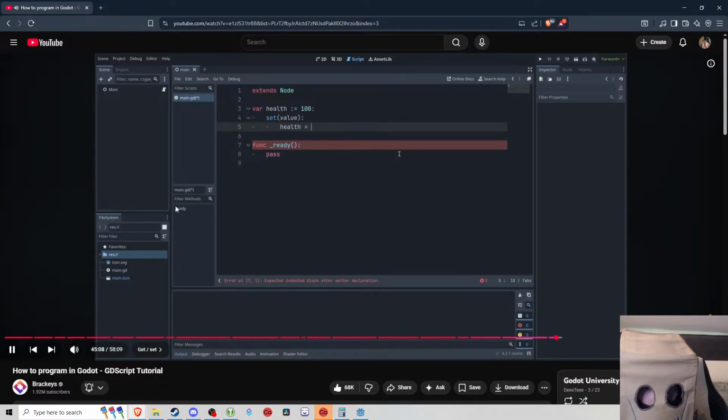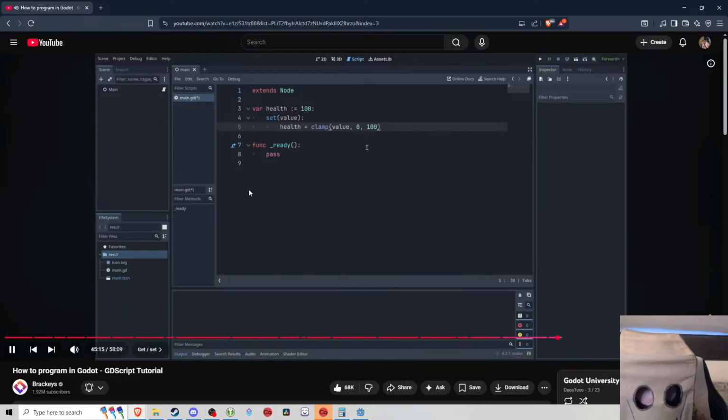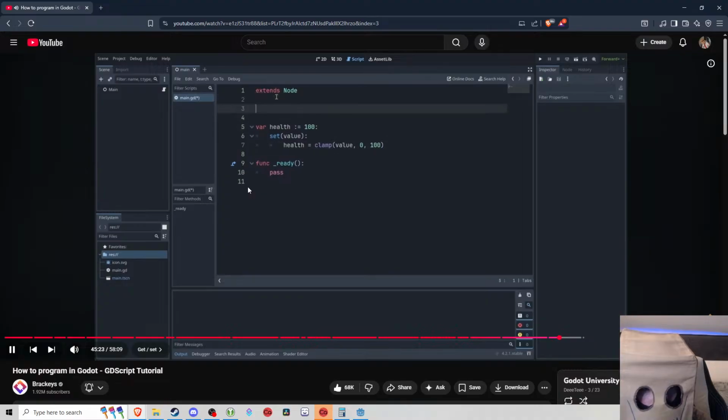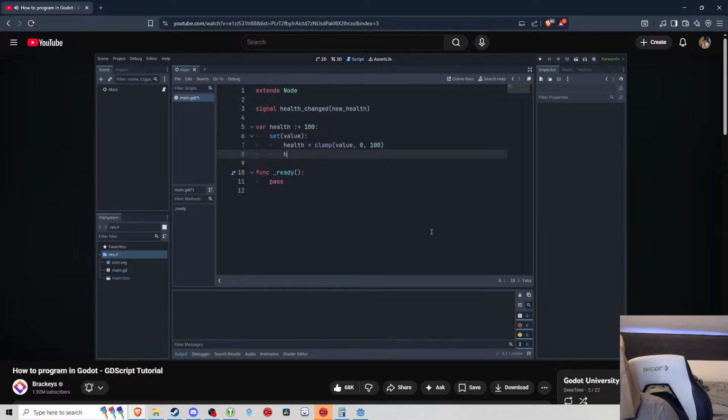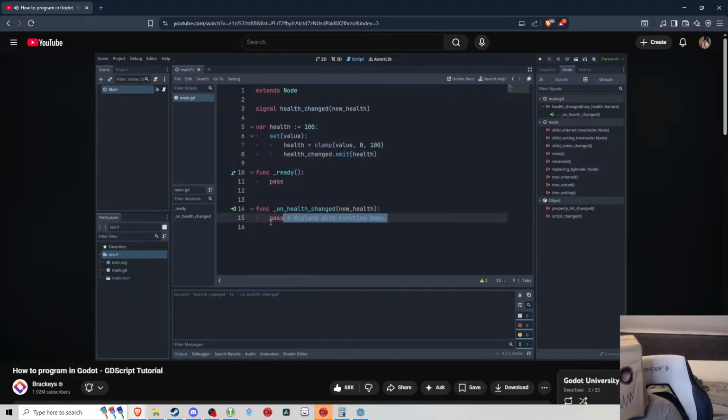We could, for example, set our health equal to not the value directly, but clamp it first between 0 and 100. So this makes sure that our health never exceeds 100 or goes below 0. We could also emit a signal here, so we can create a signal, health changed, and we can actually input the new health as a parameter. And then in our setter, we can go health changed dot emit and put in the new health. Of course, we need to make sure to connect this signal. We can do that through the editor, and let's just print the value. So we'll print the new health.